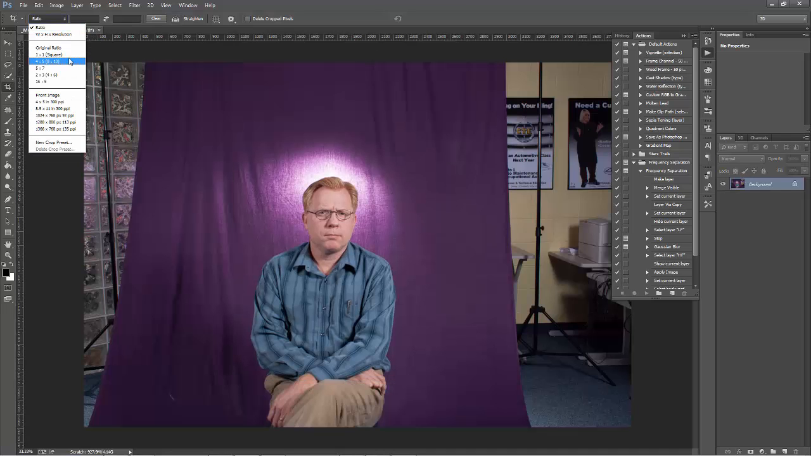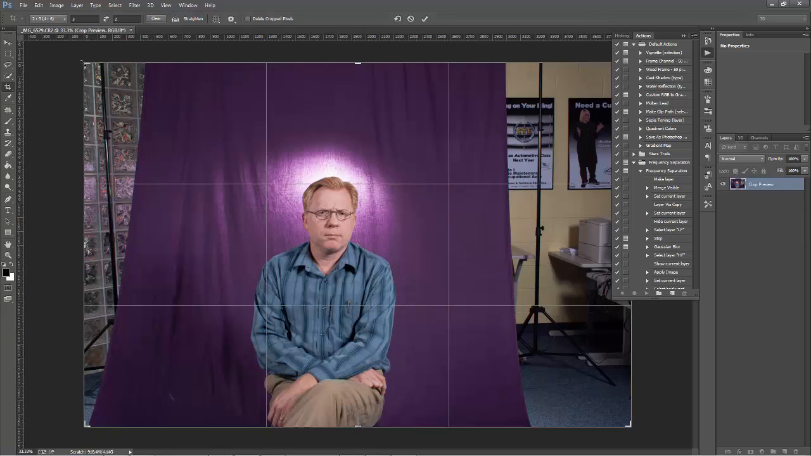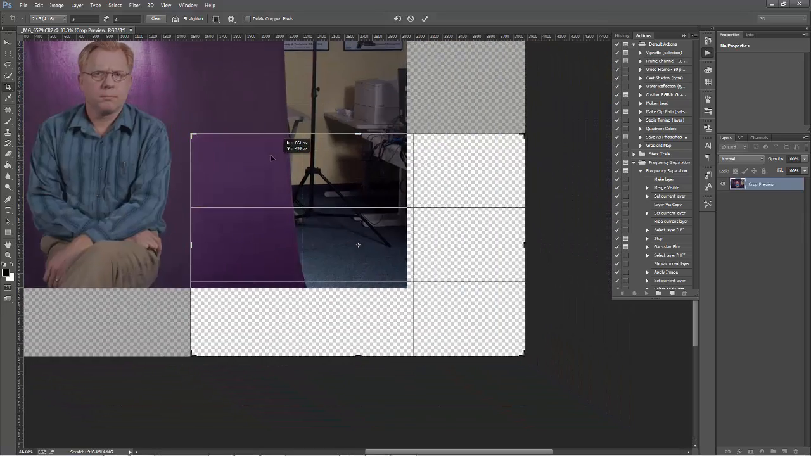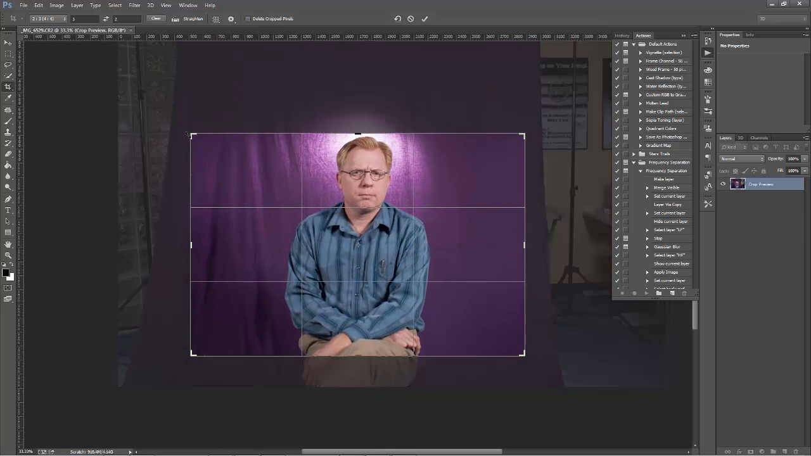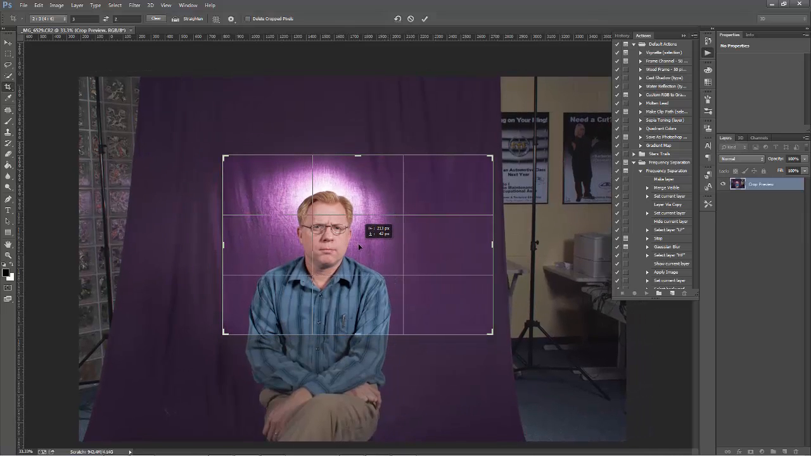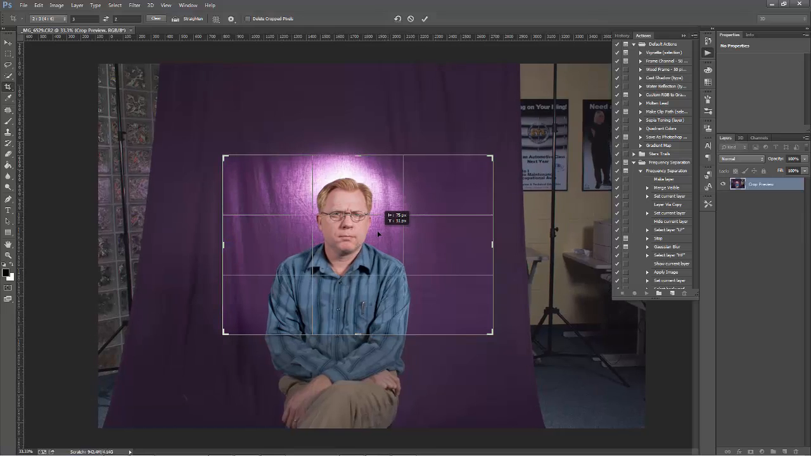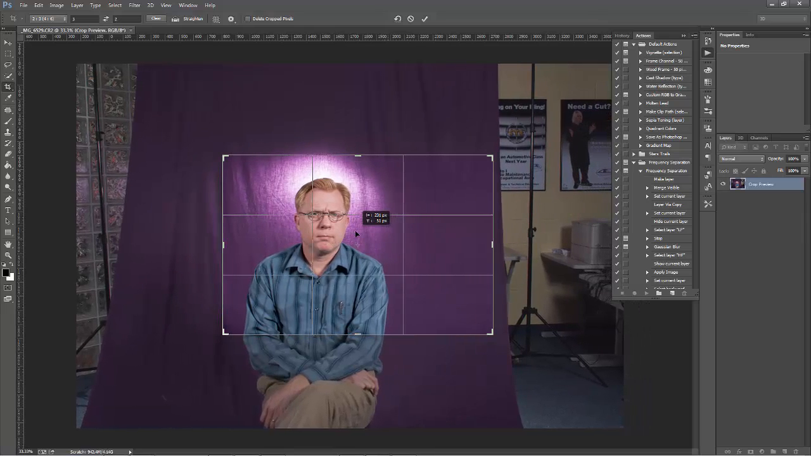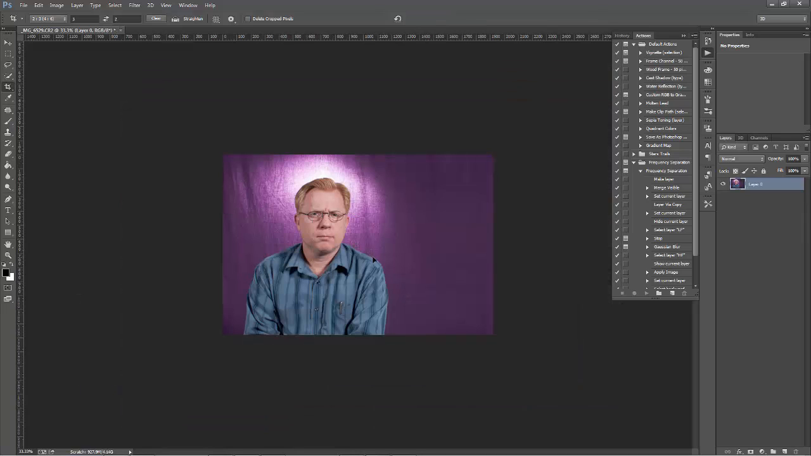I'm going to come over here to ratio. I'm going to make it a 2x3 or 4x6. And I want it to be wider than it is tall. And then I'm going to crop it down. I'll crop it down just a little more because I think I have too much there. I like to put my eyes right on the 1/3 line, the upper third. So I'm going to do that right there so my right eye is on that. I'm going to hit enter to accept it. And there's the crop. Looks all right.